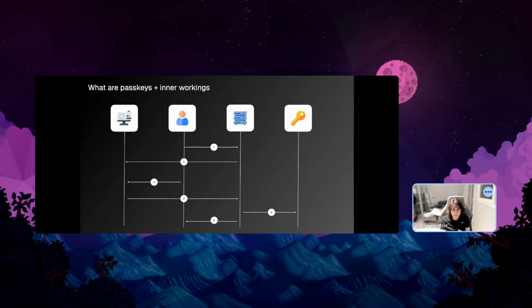Then 3, the authenticator is going to check with the user that they are trying to sign in, which I think I already mentioned. Anyway, 4: on confirmation, the authenticator signs the challenge using the private key that I mentioned before, which only the device has access to, and then it sends it to the server.